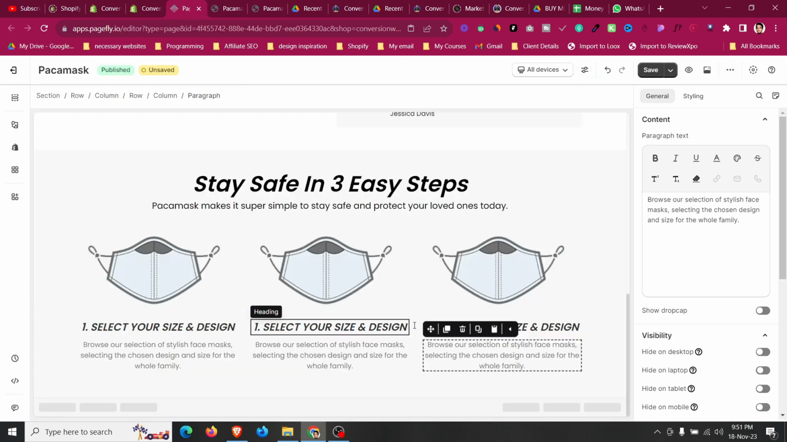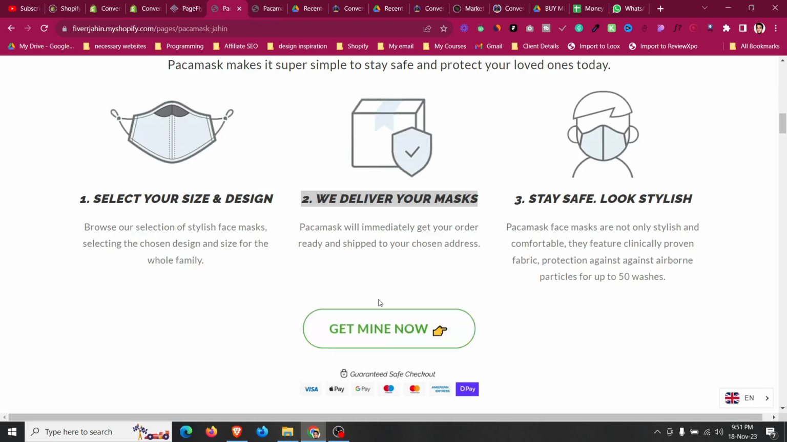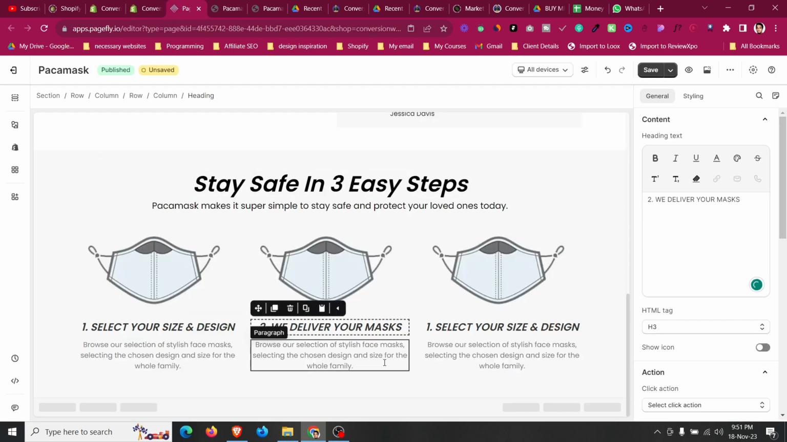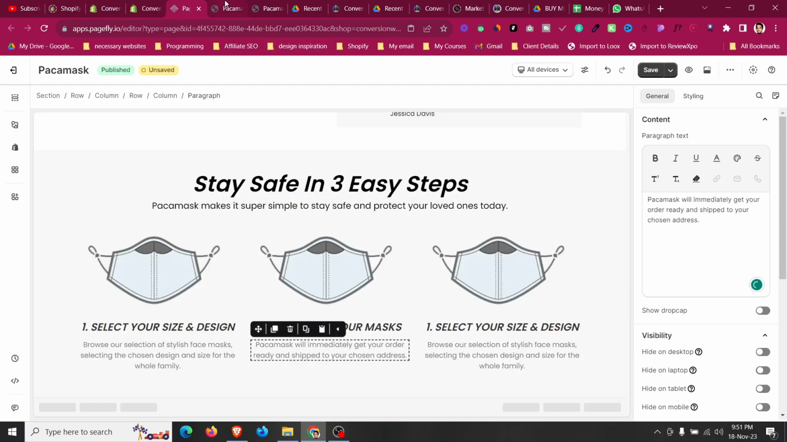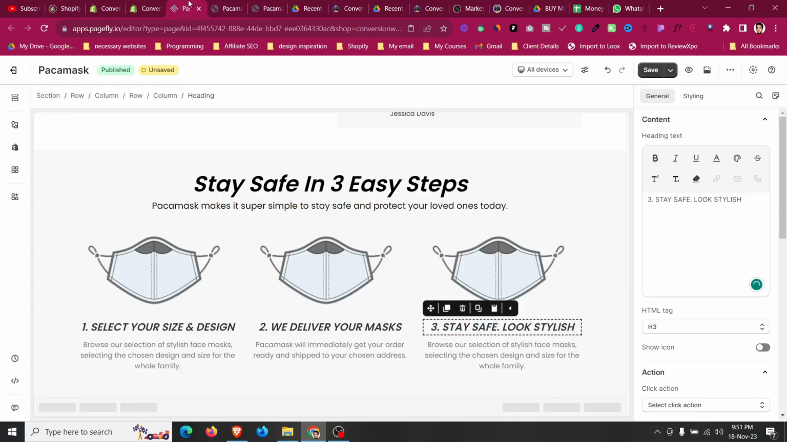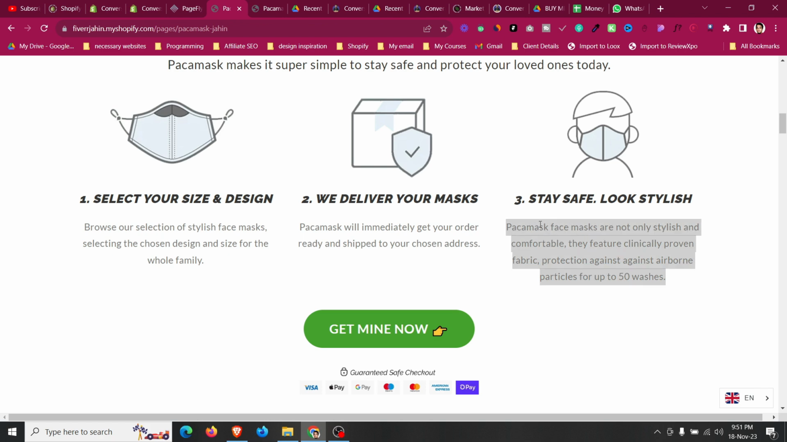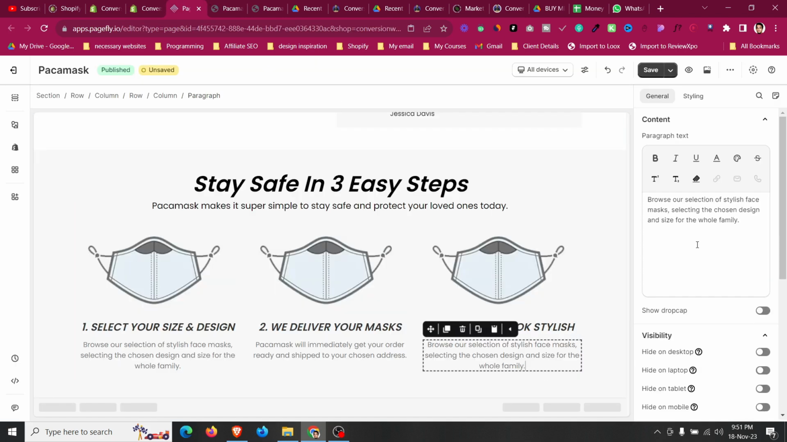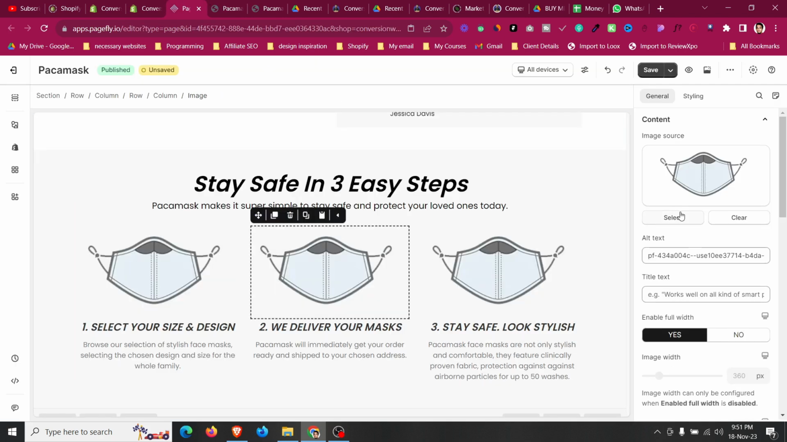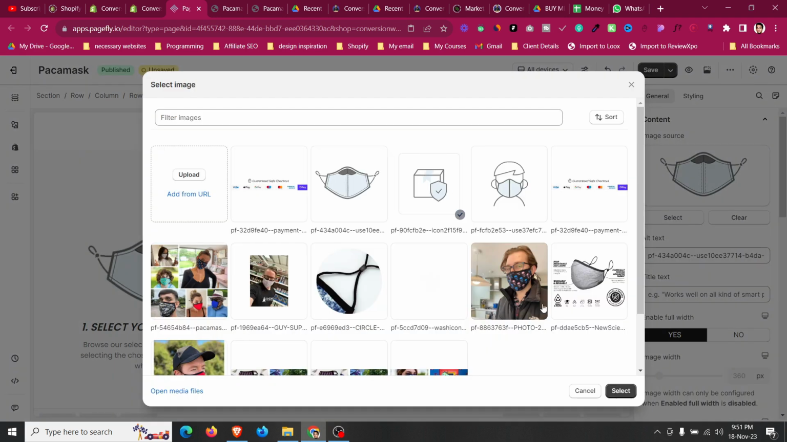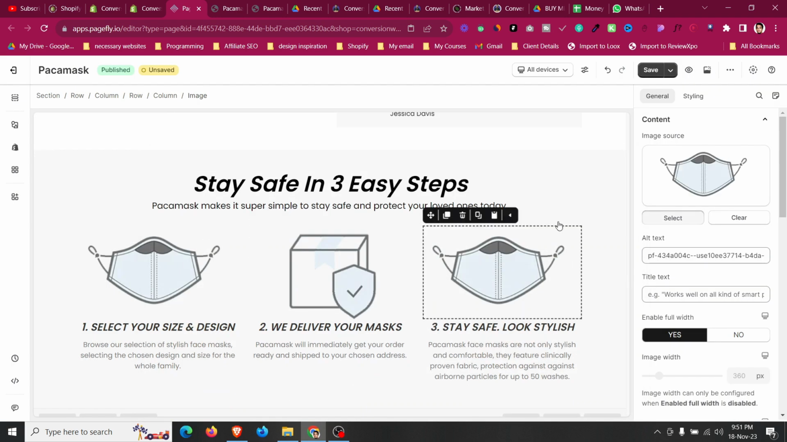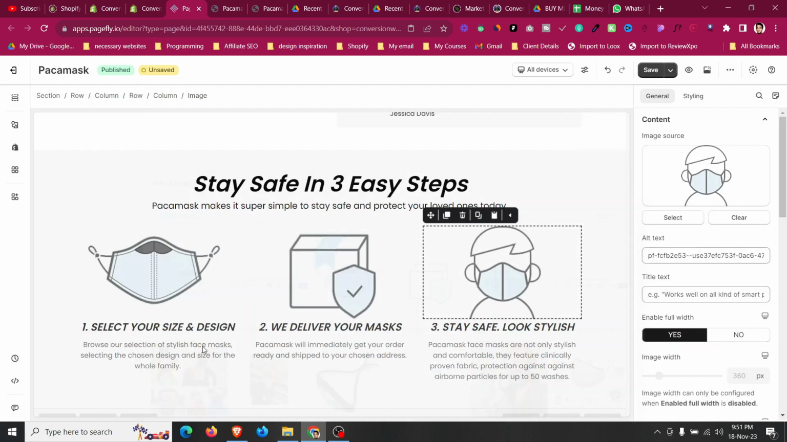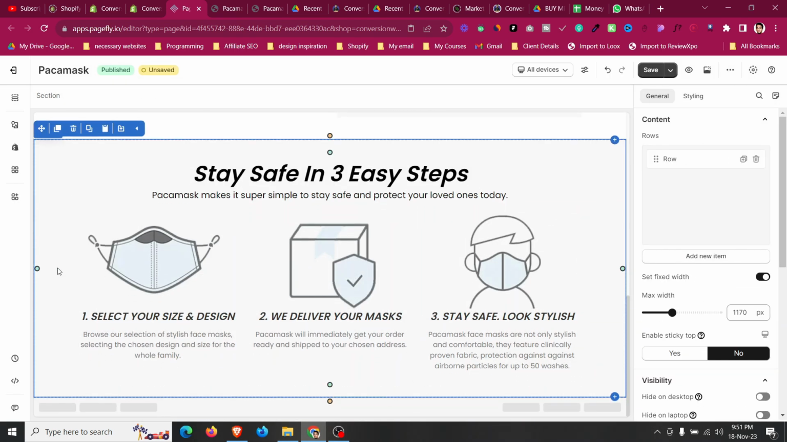So this is the headline for the second one, and also the paragraph for the second one. Headline for the third one is transformation, stay safe, third will be stay safe, and this is the paragraph for the third one. Then we need to click on each image and change those images to our related image for that section. In that case these are our images.